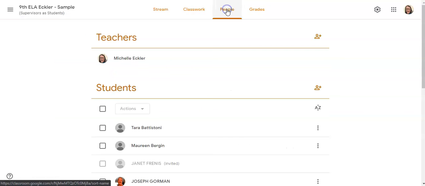The third tab is your People tab. This is where you're going to see teachers that are available on the class and students. Since this is a sample class, I'm the only teacher on it. However, in your classes, you're going to likely have your building administration as well as your department supervisors attached. In the elementary level, you may have a larger group of teachers because your specials teachers, your Title I reading teachers, your literacy facilitators will also be attached to your classrooms.